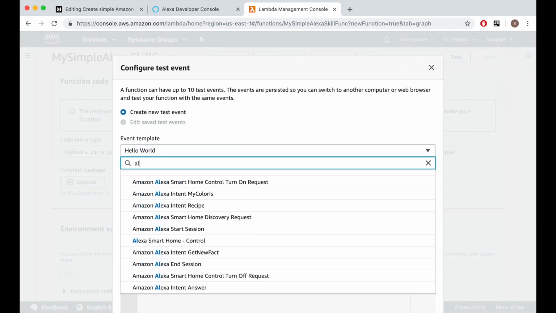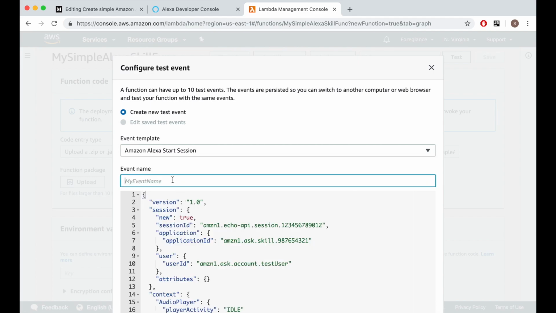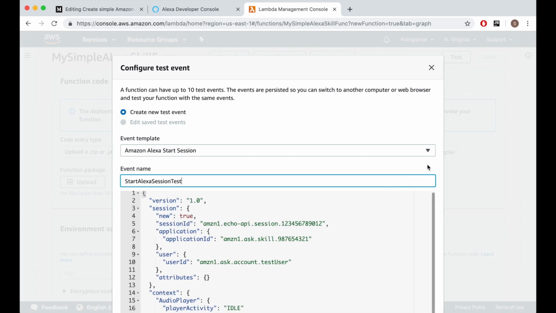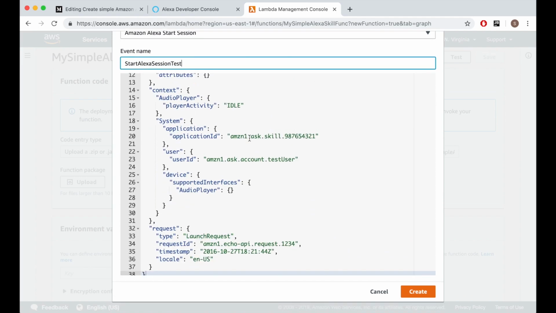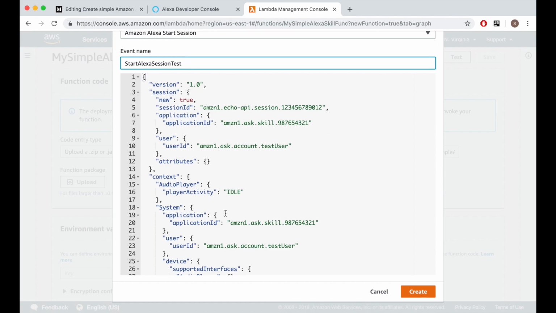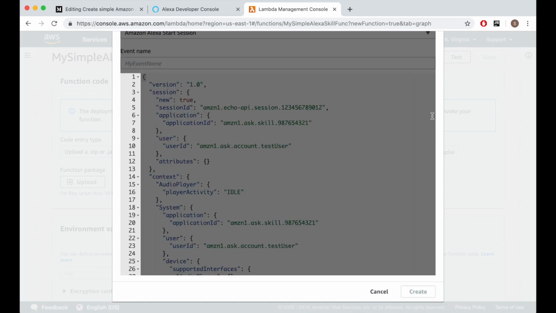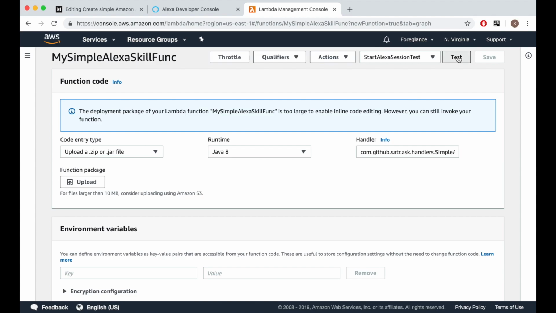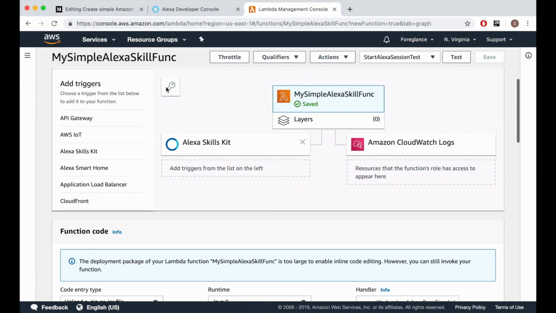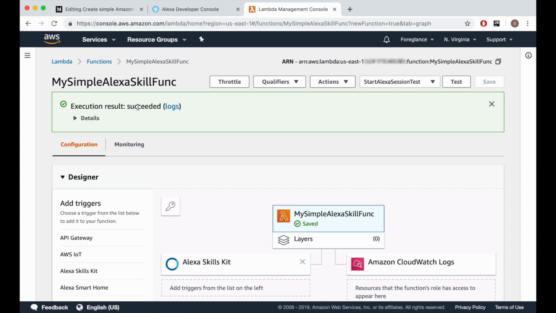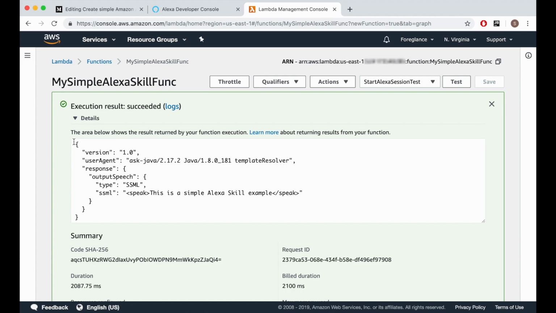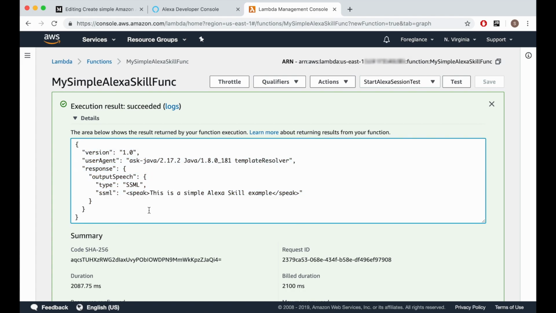We can select Alexa templates, for example start session, and we can call it, and it would have the same structure as it is supposed to be for requesting the Lambda function from the Alexa skill. Create the test, you can modify it, and then we hit test when it is selected. And then we have this result. If it is success, then everything is fine. We can look at the details, and this is the response from our Lambda function on this request.